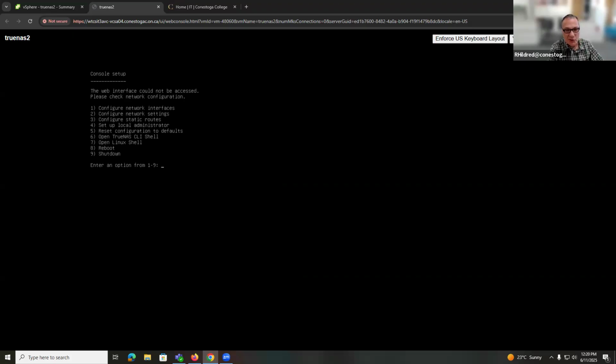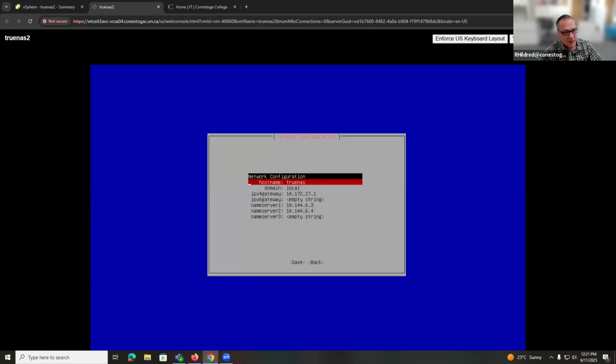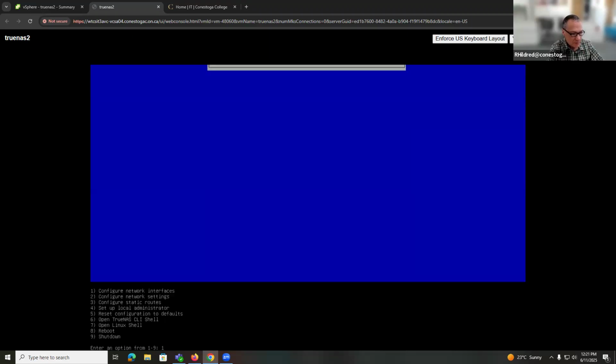So first, I'm going to show you what I already configured on the template. If I go to 2, I've essentially set up my subnet. So the gateway is .27.1, and my name servers are there as well. So these are all private IP addresses on the VMware cluster. And just going back here. Now I'm going to 1.